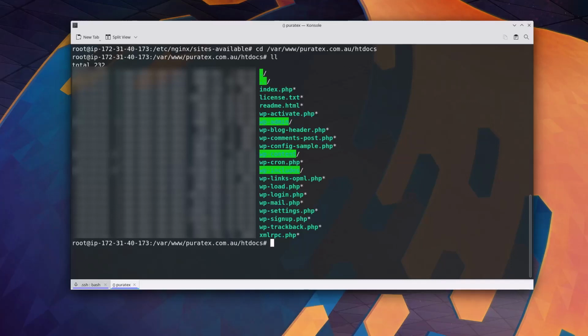Okay friends, this is how we can find document root of a website in a Nginx server. I hope the video was useful to you.